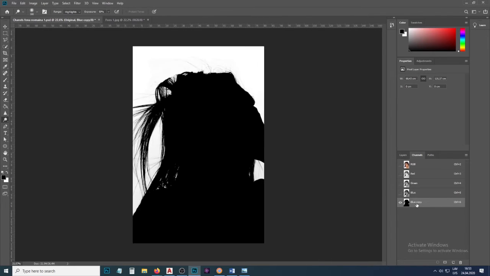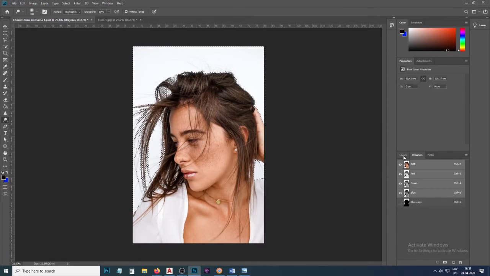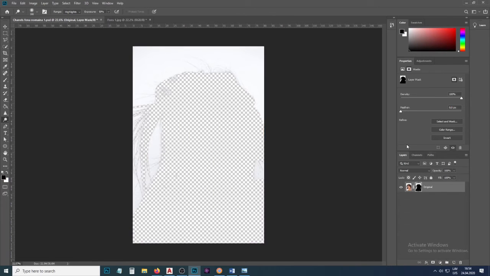So now we can just select. How can we select this black figure? Just press Command or Control key and select this small picture. So we have selected our background. Now we can switch on our layers and press to the mask button. So now we have a mask.